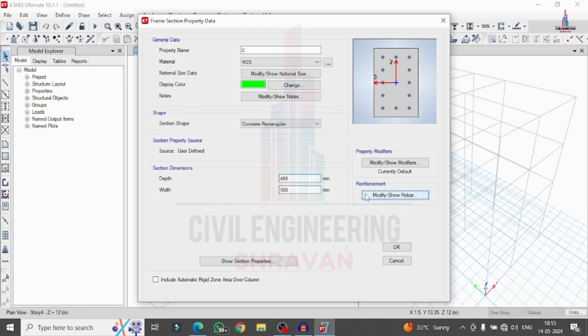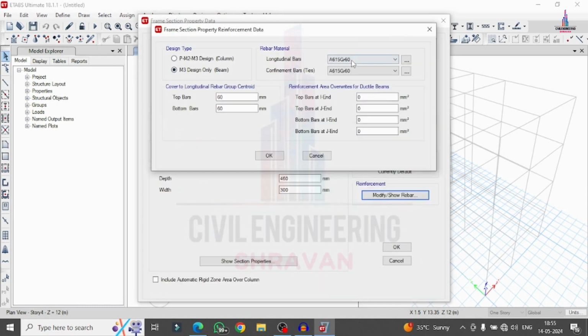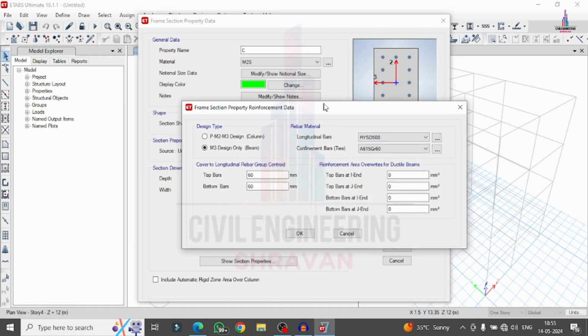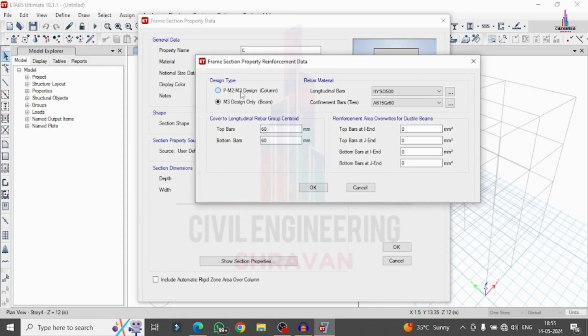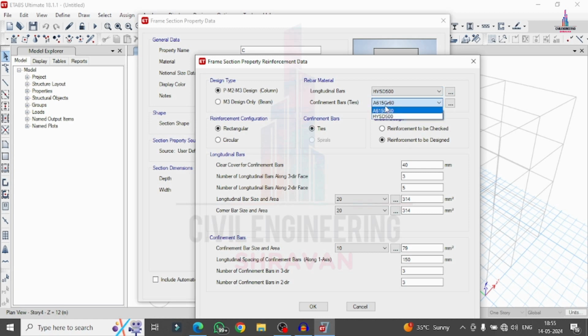So click on the Reinforcement option, select here as beam. So you can modify the property. So sorry, it is not beam, it is column actually. So we will change the properties, longitudinal and confinement bar here, and we will change the cover according to the consideration.